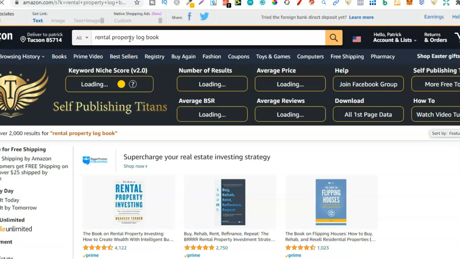And to find that out, we need to let SPT, the Self-Publishing Titans Chrome extension, do its thing and let us know what they think of this niche. So right off the bat, we can see there's only 2,000 results, so that's pretty low. And bam, there we go. Right off the bat, this doesn't really look like a great niche. There's 2,915 results. Slightly high, but that wouldn't actually bother me.